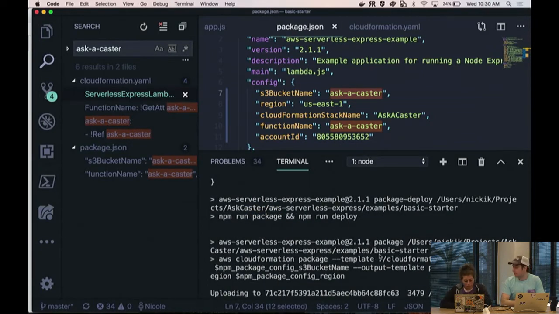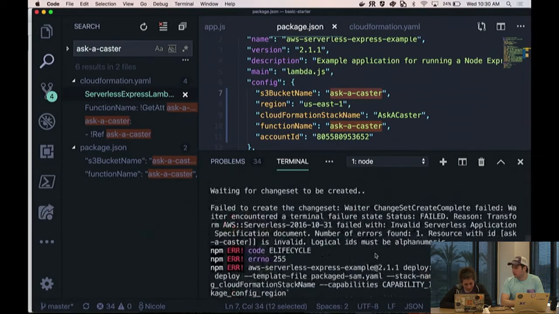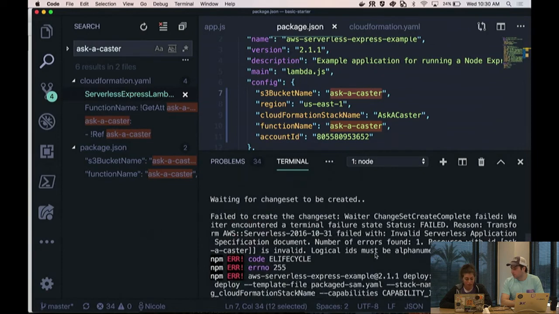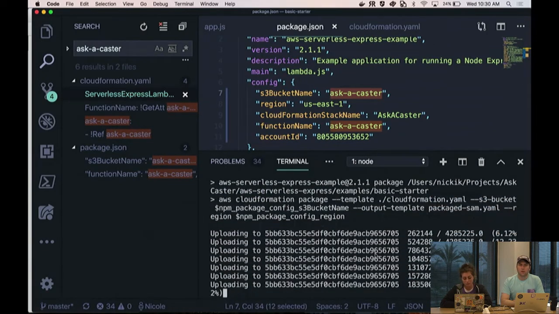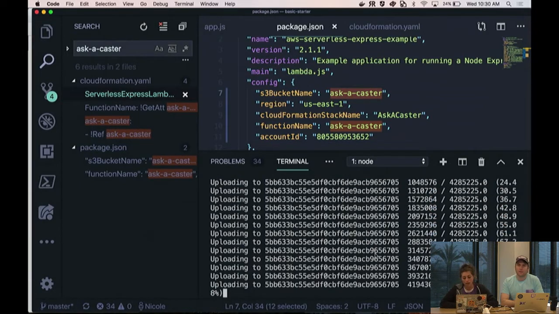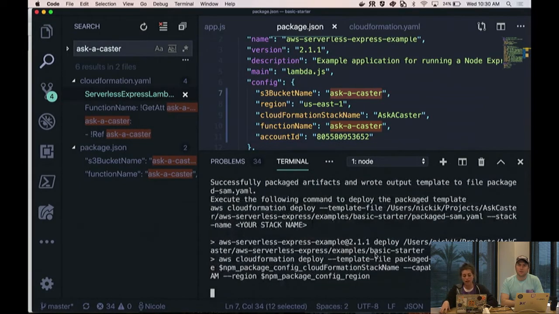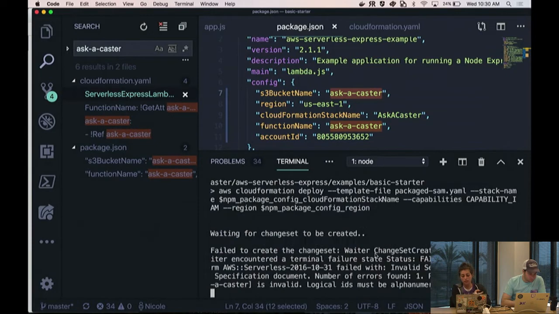There we go. Yeah, but did we get that far last time? I don't think so. No. Yeah, waiting for the change set to be created. So let's talk through what's happening. It's uploading to S3. Okay, so it's uploading to CloudFormation, and CloudFormation is going to create all the resources that we need, including the Lambda function, and it actually deploys it this first time.